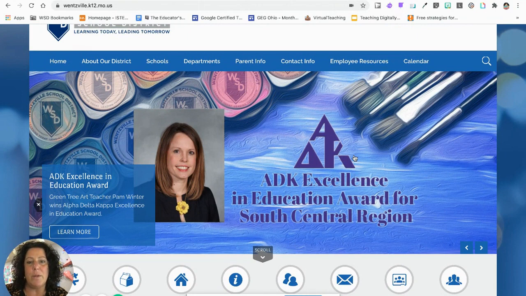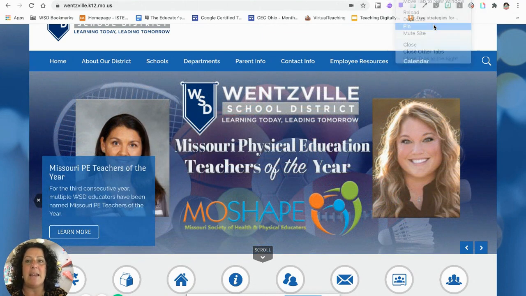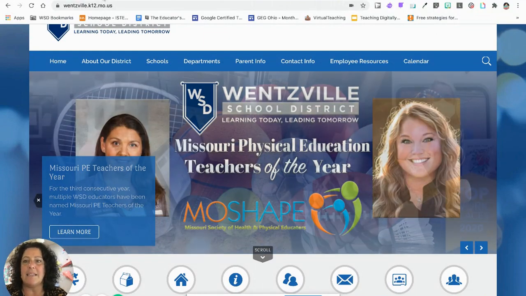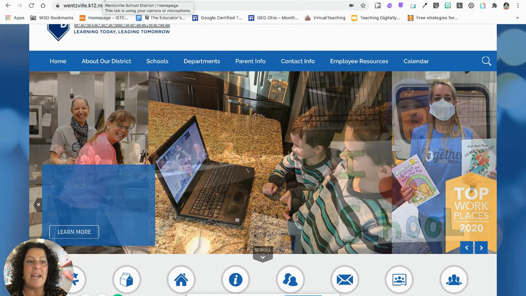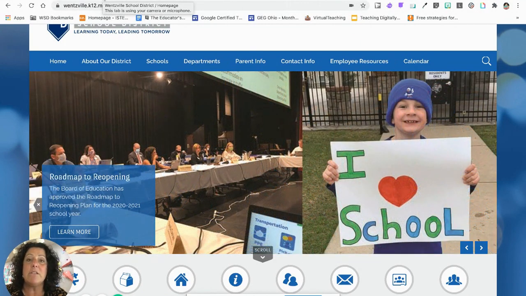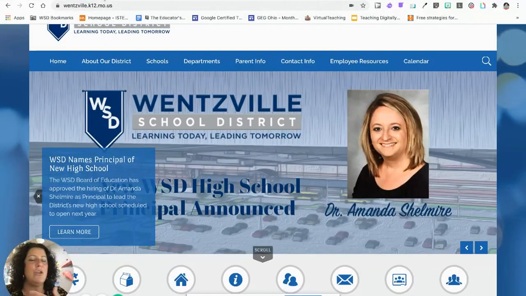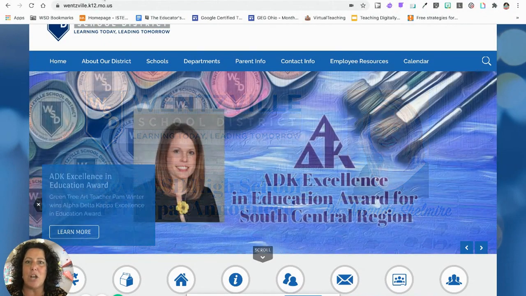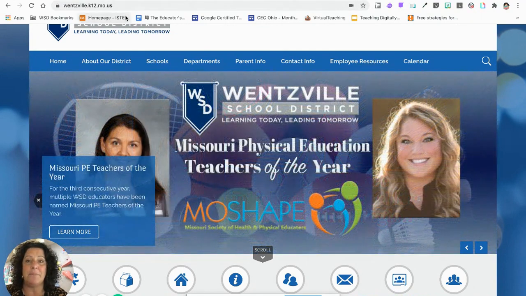So if I always want to have the Wentzville webpage up and I don't want to accidentally close it, I can pin a tab. In order to pin a tab, I'm going to right click on that tab and I'm going to choose Pin. And you're going to notice that that tab slides over to the left-hand side. And now it does not have the X so that I can't easily exit off of it. This is a great tool to use with our students. If they're working on something and you're afraid that they might shut it in the middle of it, like a test or something like that, you can pin the tab as well.